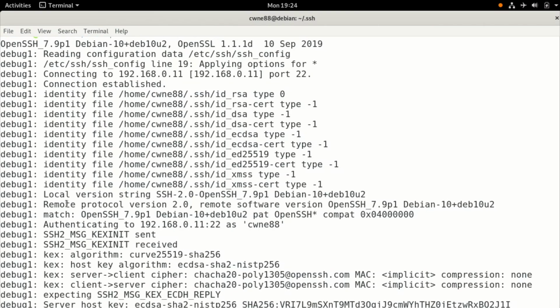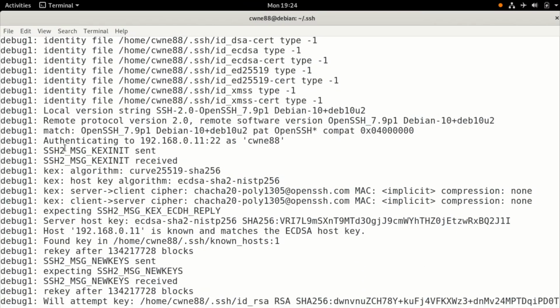Okay, now we get the protocol version, SSH version 2. Remote software, what it's running over there, which will be the same as here. Like here we saw we're running this version. It's the same as the remote version, probably because I installed them at the same time with the same system, so the same version. Okay, bit of this, we're on. Now here, we're authenticating to it as CWNE88. Now I could have changed that name to log in as someone else, but I didn't.